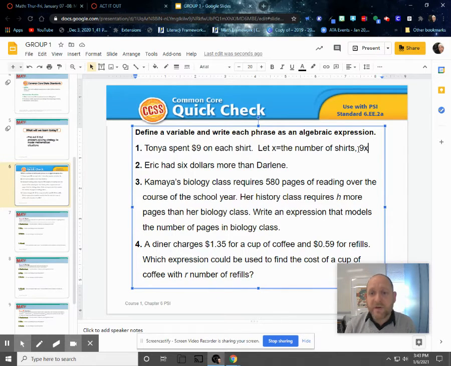So there's defining my variable, and there is my algebraic expression. You're going to need to do that as you work down through these. I'll do one more with you. So Eric has $6 more than Darlene.